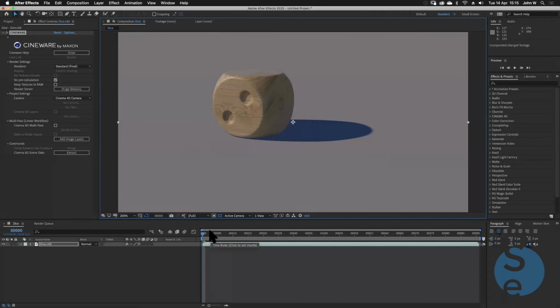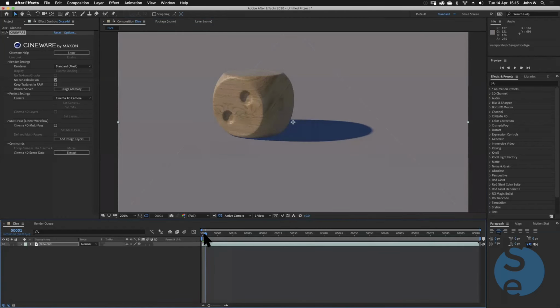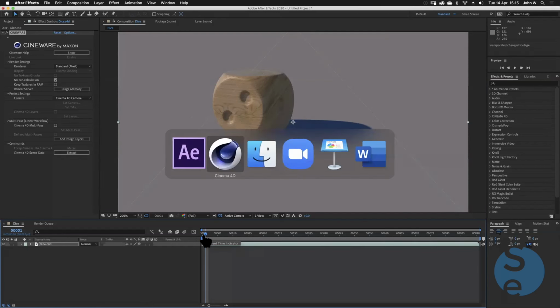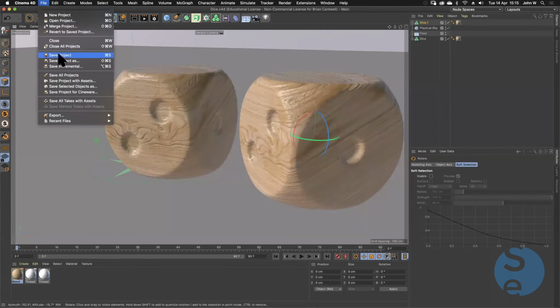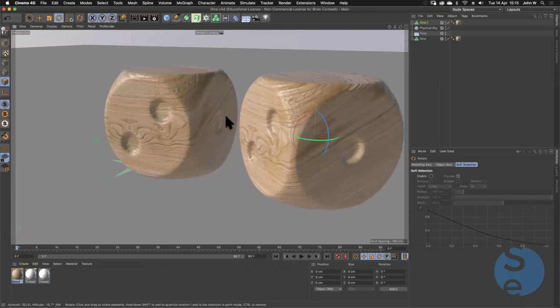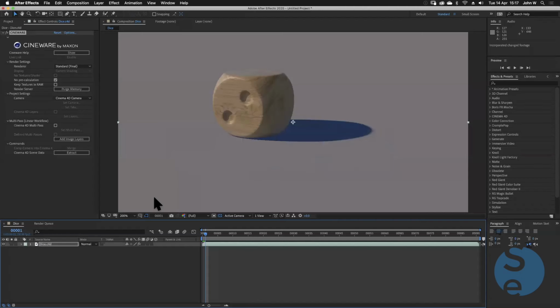Did I save it? Possibly I didn't. You do need to save it in Cinema 4D, which is what I forgot to do. So save project. And now After Effects is looking at that project. It's not looking at a render. It's not looking at a previous version.